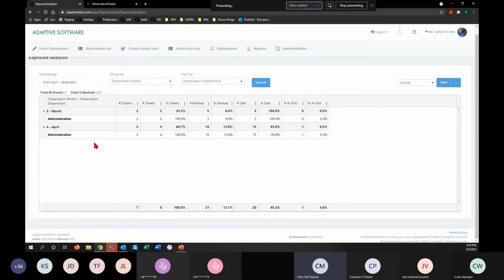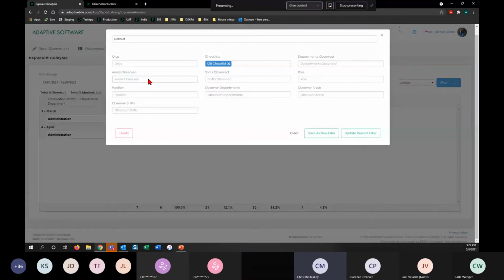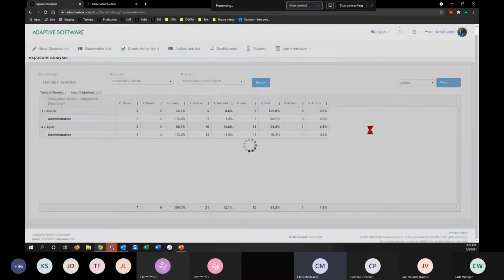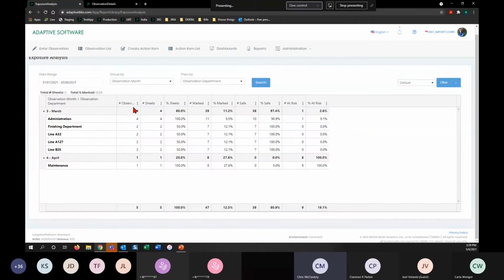So this adds that on to what you're already filtering by. So you're able to group by your month and department, kind of take a look at that, as well as put in your observed areas. We can take a look at warehouse too, see if we get anything different. So we have a lot more in that area of the warehouse. So you're able to put on top and build different filters.